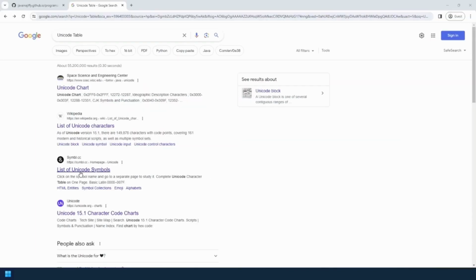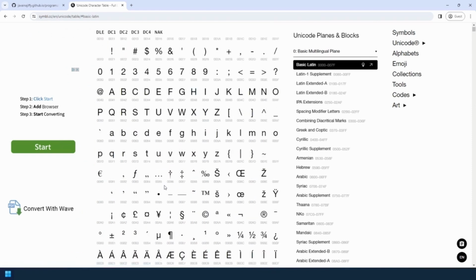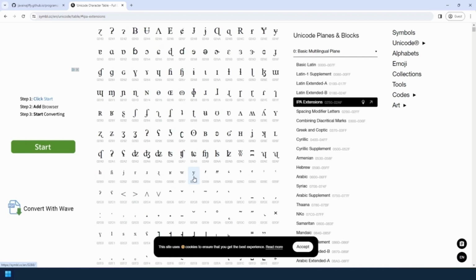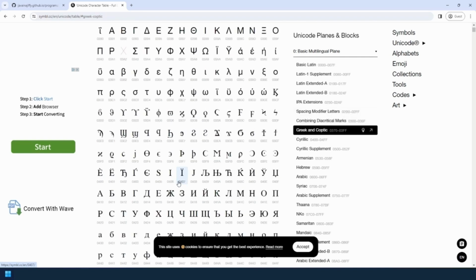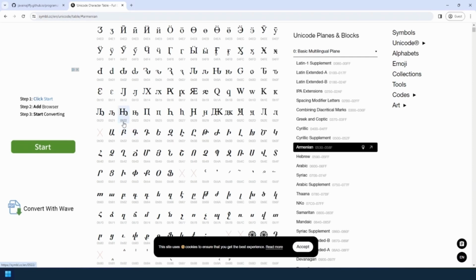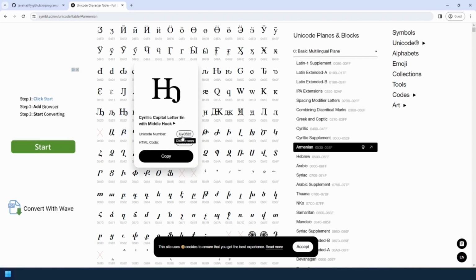Another helpful site to look at is the symbol.cc Unicode site. And if you go through here, you'll notice that it has all the different symbols, but it does not have the integer value. It only has the Unicode value. So if we scroll down, we can do an example, such as this one. You can see Unicode U+, so we have to use 0522.